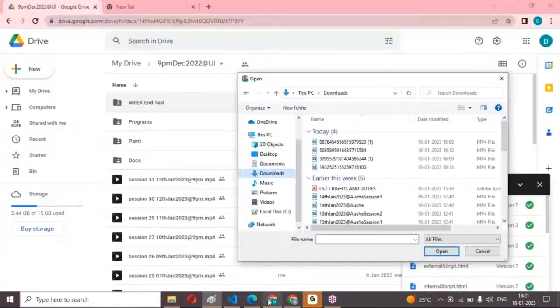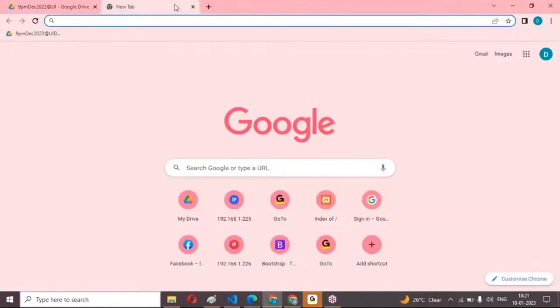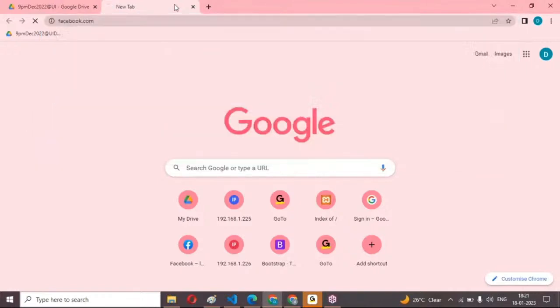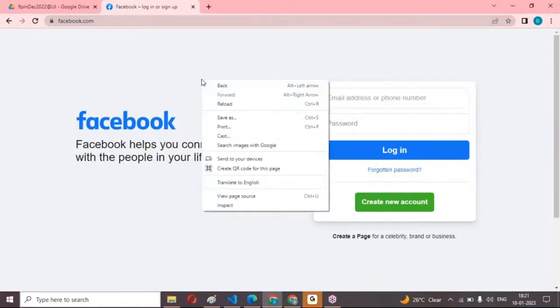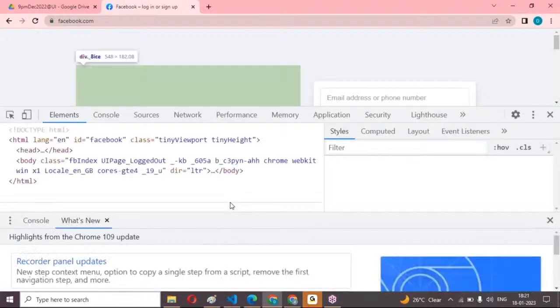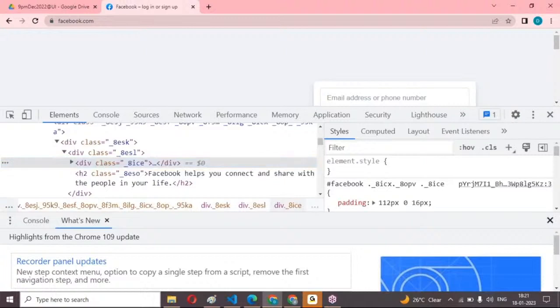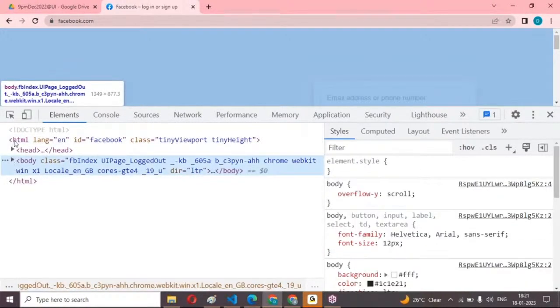Suppose you check facebook.com. Facebook is one web page, and it is using server programming as a PHP program. Whatever page you can see, this is one UI page. When you right click and inspect element, you can see the application with the HTML coding. The total HTML coding you can see here.